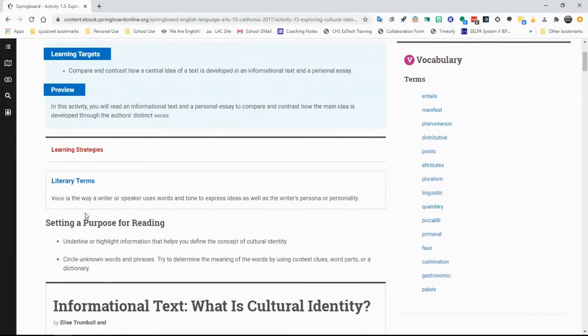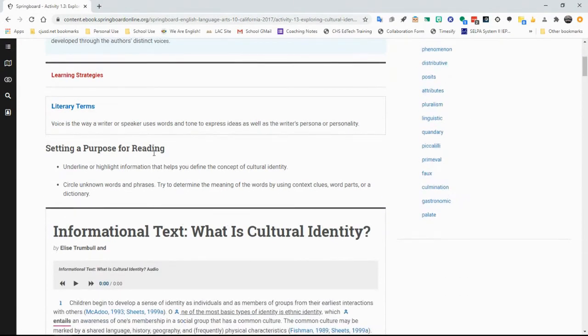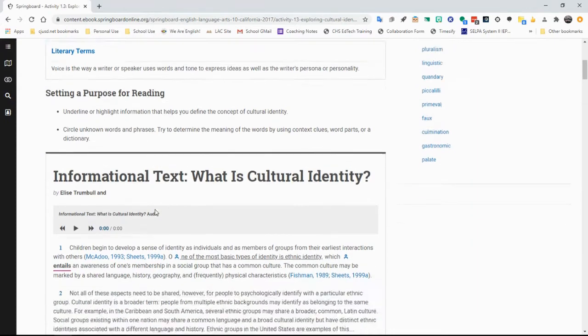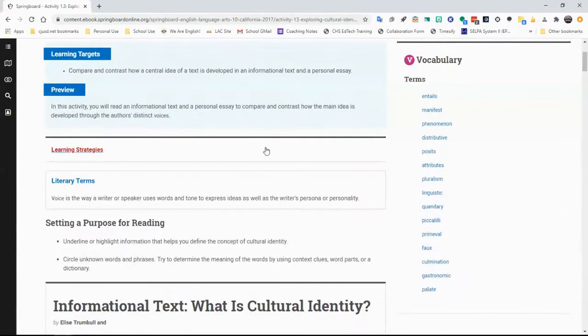You can see all the same sections and information we find in both the teacher and student editions are here. You've got your learning targets, vocabulary, setting a purpose, your texts, etc. What makes the digital version useful are the tools at your fingertips. One of the first things I see in this lesson is the literary terms students need to know: voice.